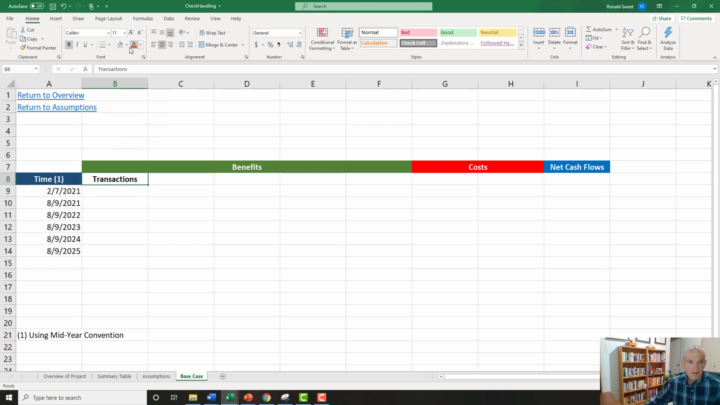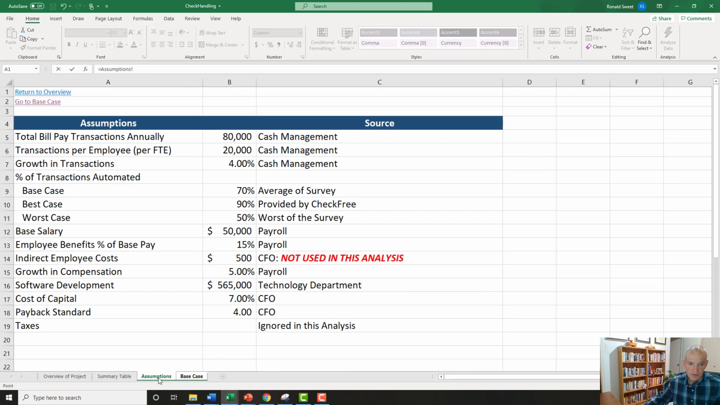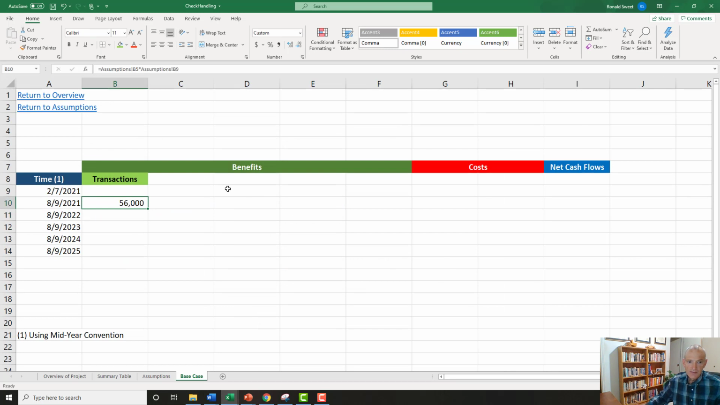All right, so I'm going to keep the color coding going here. There's my transactions. So how many transactions do we have throughout the first year? Well, if we go back to our assumptions, we know they do 80,000 of these a year. However, we only think we can convert, under the base case, we're doing the base case, we can only convert 70%. So in the first year, make sure you hit the comma and no decimal places. We'll convert 56,000 in the first year.